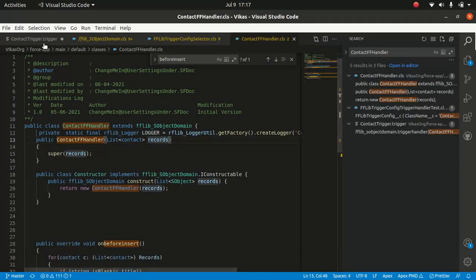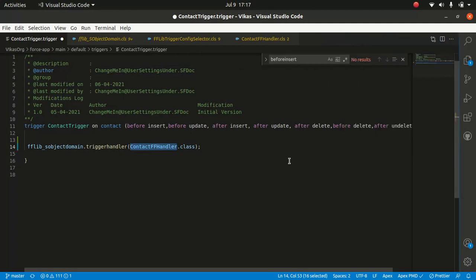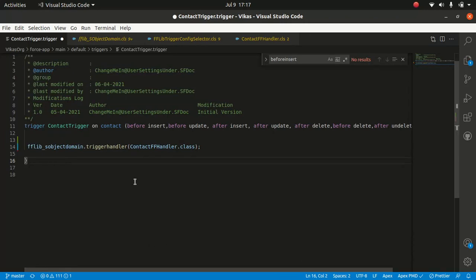So this is my normal trigger. Let me maximize the window. As you can see, this is a very basic trigger syntax. You have the trigger on Contact, and I have included every trigger context here: before insert, after insert, pretty much everything. This is where things get very interesting.